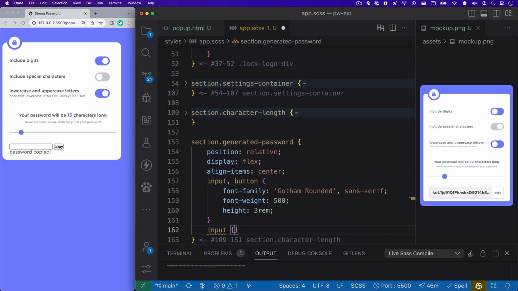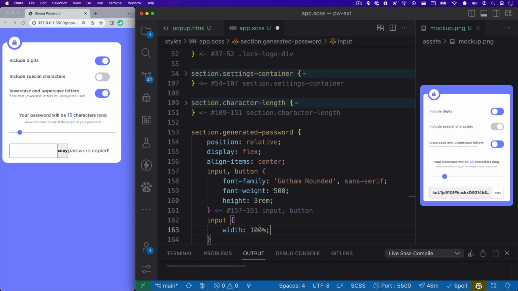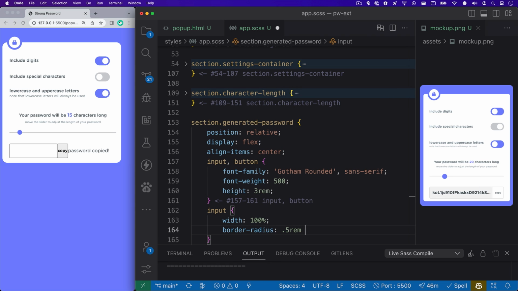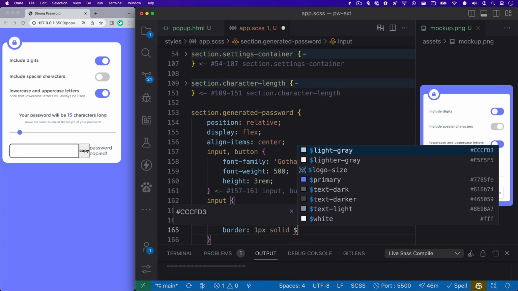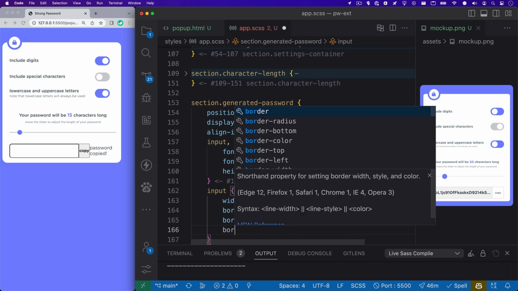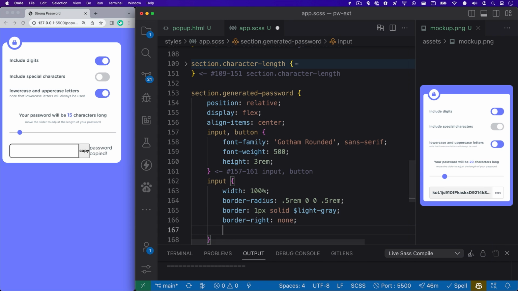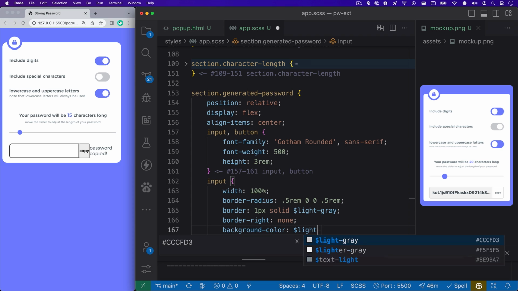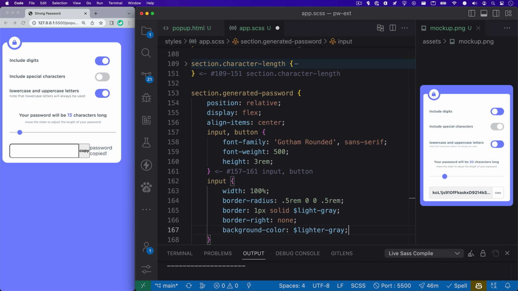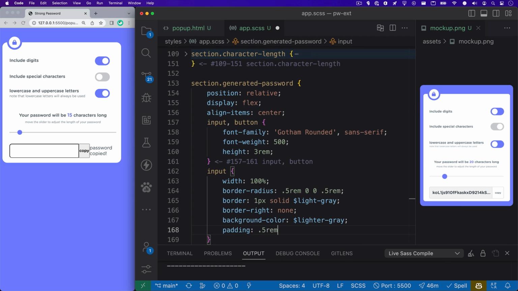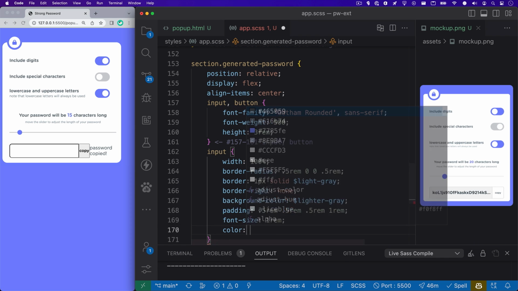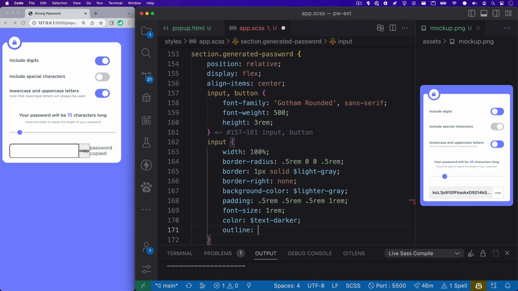Now let's target just the input. We'll give it a width of 100% and add some border radius. And I'll also add a light gray border. We can write border 1 pixel solid and use our light gray variable for the color. Let's also remove the right border. Then we'll also want to use our lighter gray variable for the background color, and I'll add some padding and make sure the font size is set to 1 rem. I'll also give our text darker variable for the text color and set the outline to none.